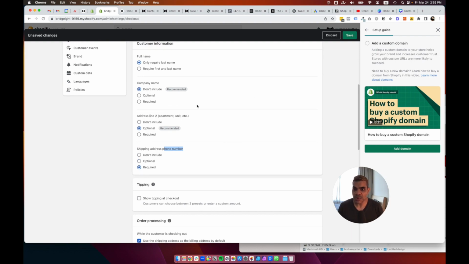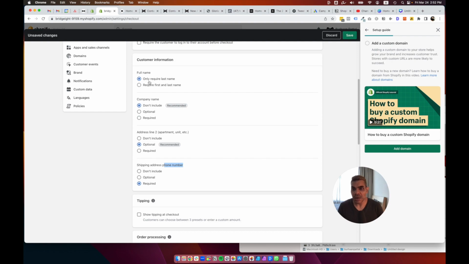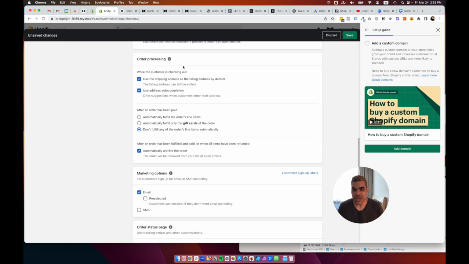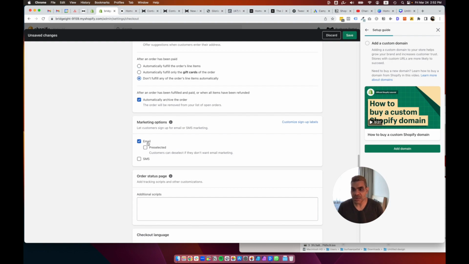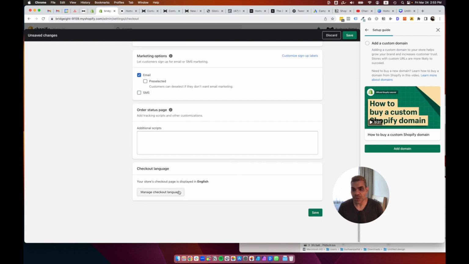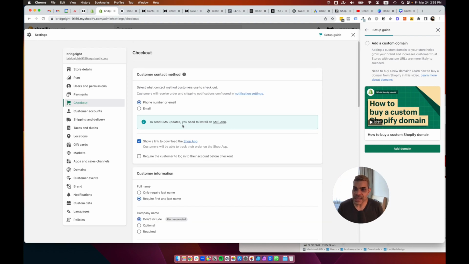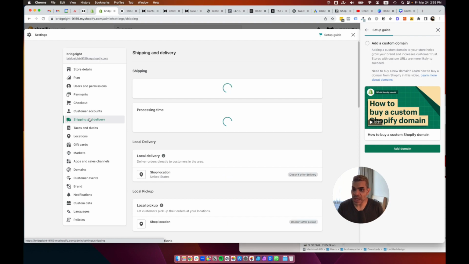We don't need company names when people enter their customer information. We require their last name. I would say require first and last, so that your shipping information is always full. We don't need tipping at the checkout, so that's okay. And in terms of marketing, right, you can choose whether you want people to opt in for email by default or not, depending on where you are in the world. You can either select this or deselect it. Checkout language will be under languages, and because the store here is in English, the checkout language will be in English as well.